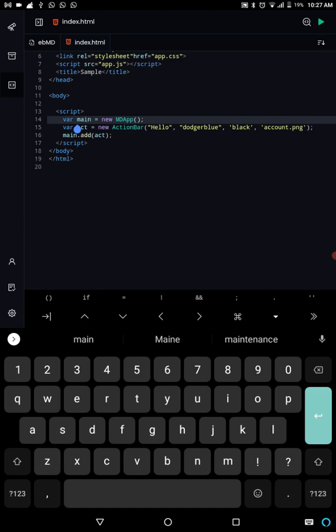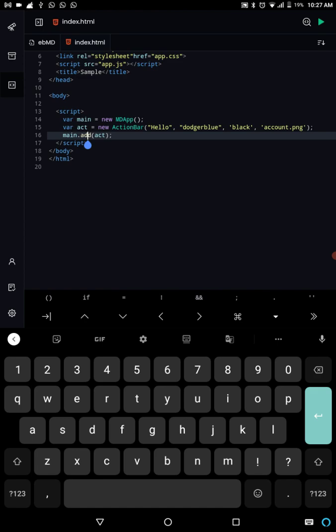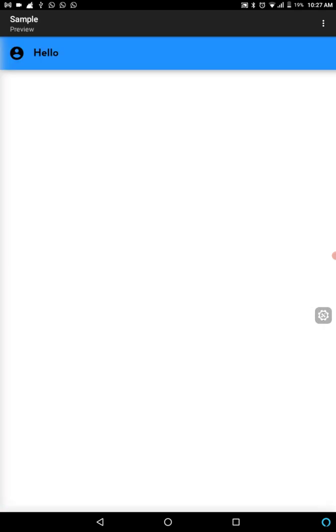You can see here's the main: var main equals new MDApp. This MDApp is the opening class of our WebMD framework, and this is the action bar. This action bar I have made. These are the parameters. This is the action bar text, this is the background, this is the color, and this is the icon. And after that we need to add the widget to the main app. See, I'll run it. Let's add this action bar, very simple.